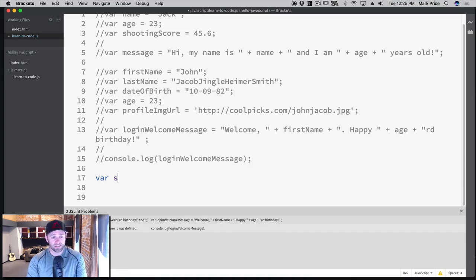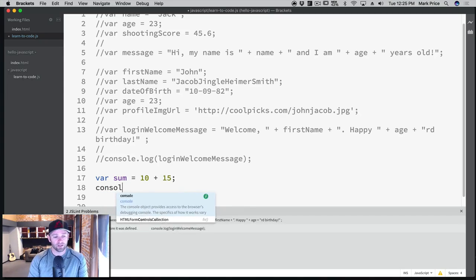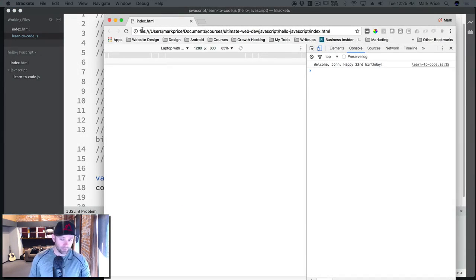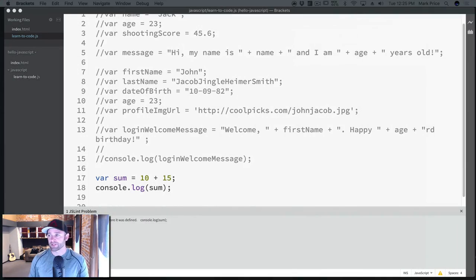So let's just create a variable called sum, and sum equals 10 plus 15. Okay, and if we console.log the sum, let's go find our browser over here and refresh, 25. Okay. Pretty cool. So it prints 25. So it does math, okay?